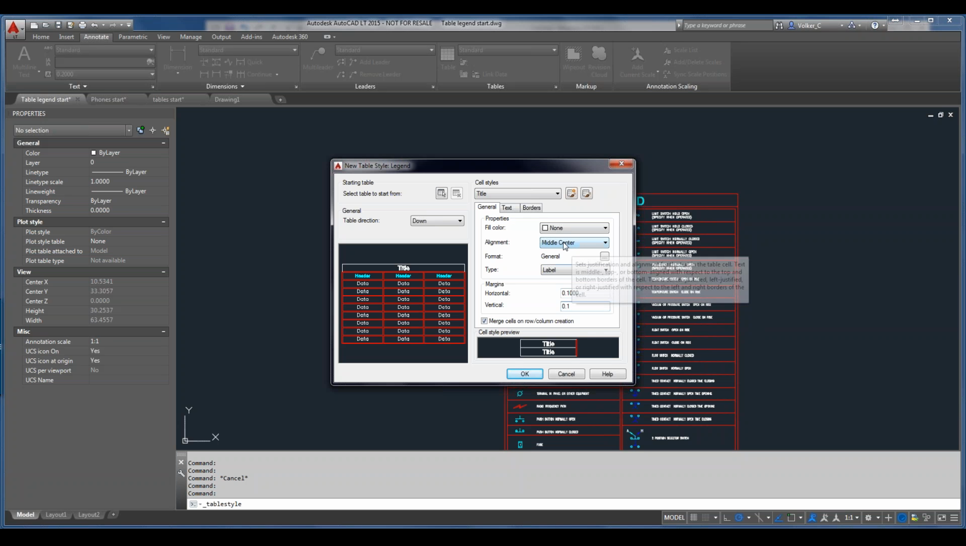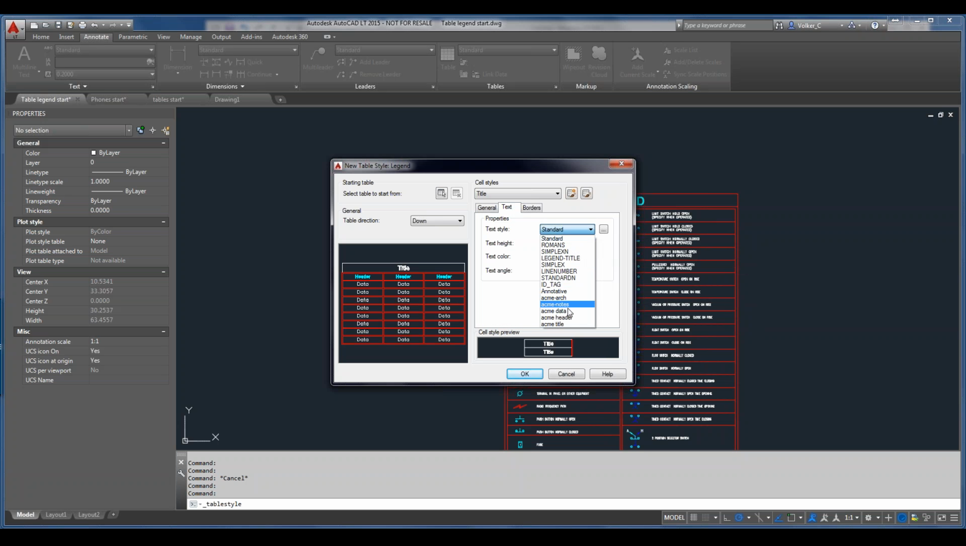And middle center, all that's good. Text, we're going to go ahead and change to title text. And in this case, 0.75. And I'll also make that a cyan color just for grins.